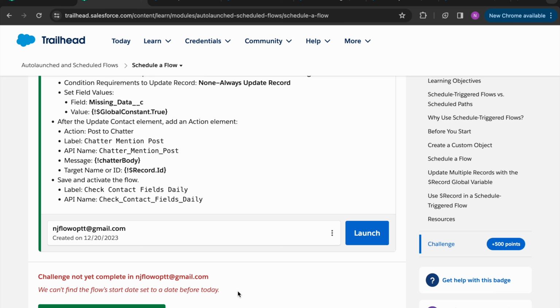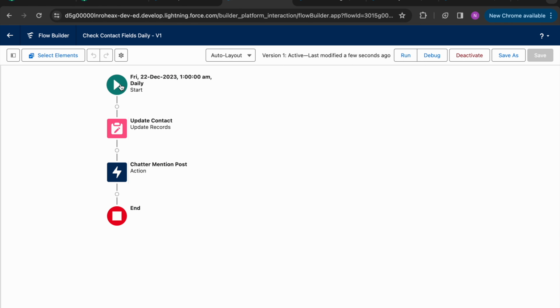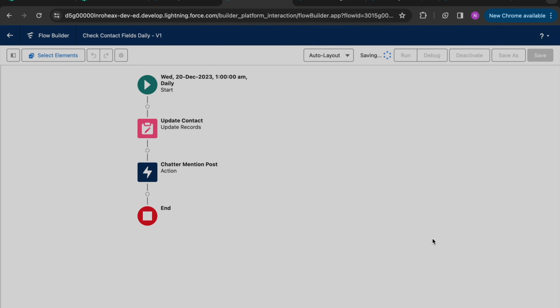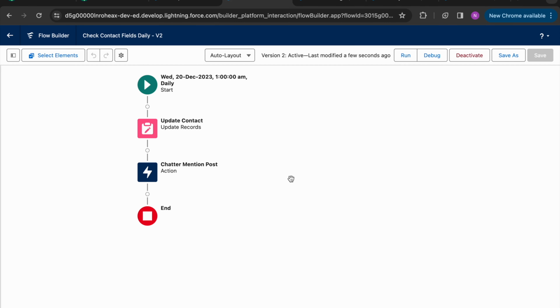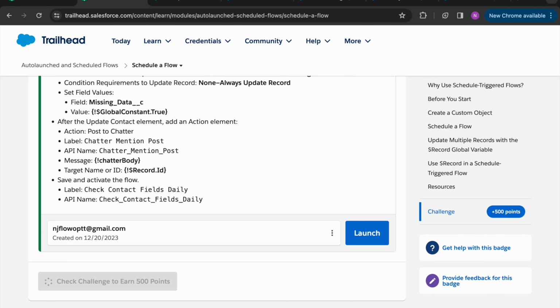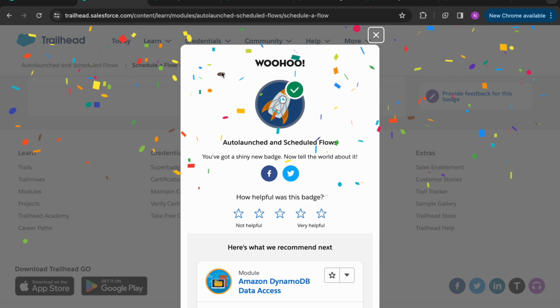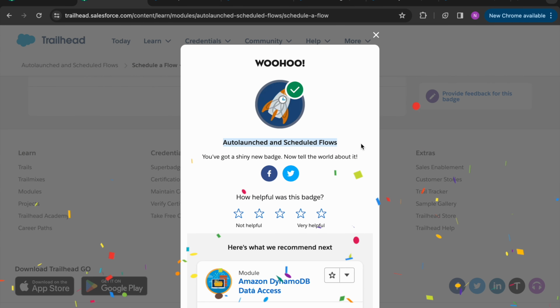Flow start date set to a date before today. Okay, so it must have been. Okay, let's go 2 days behind so that it won't create any problem. New version, activate it again, and then let's check. Congratulations, we have completed this challenge as well as our module, Auto-launched and Schedule Flows.